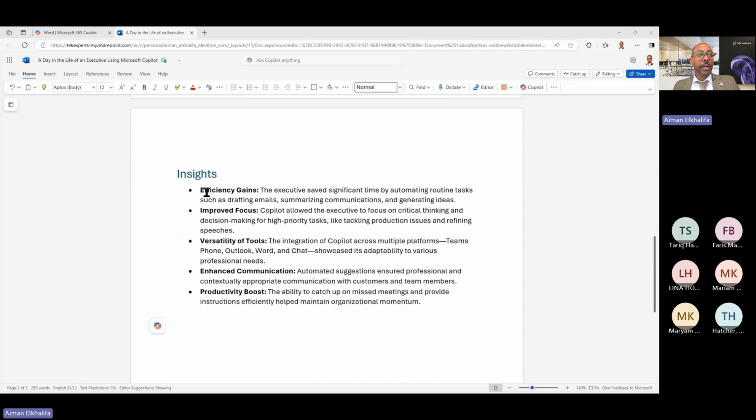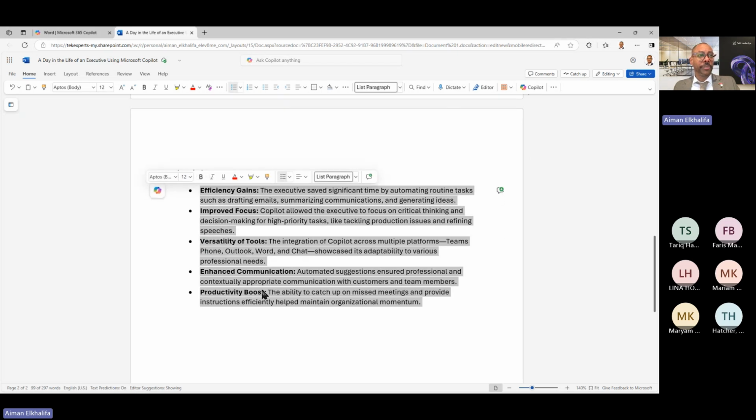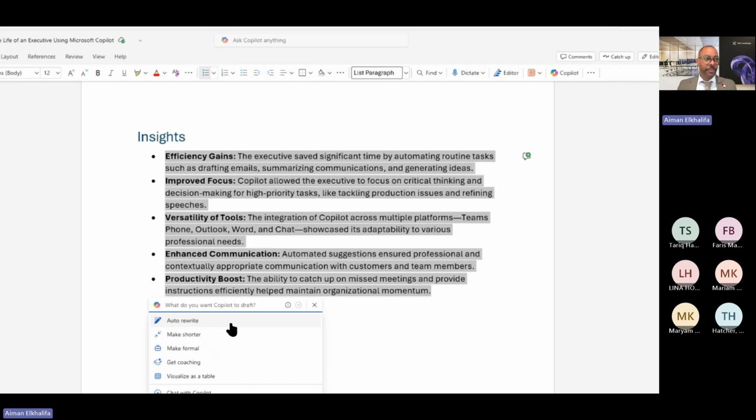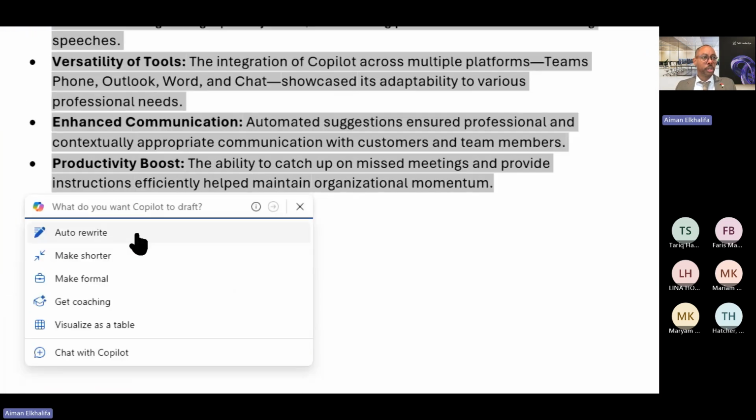Now, those insights I like, but I want to modify them. Similar to what we did in PowerPoint, I select it first, and then I click on the Copilot icon. And then Copilot here offers to auto rewrite, make it shorter, make it more formal, get coaching for my writing style, or maybe visualize as a table.